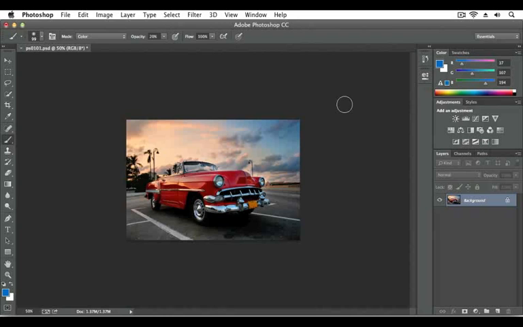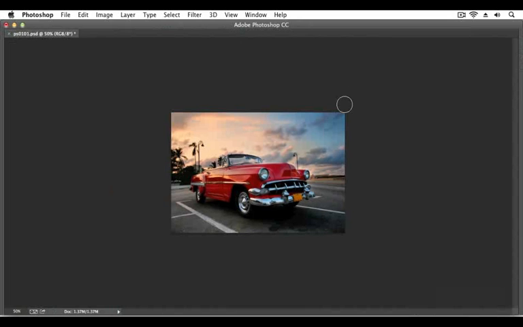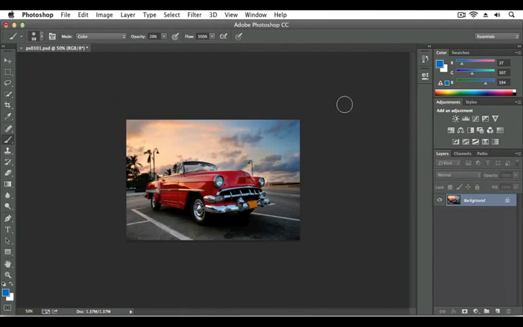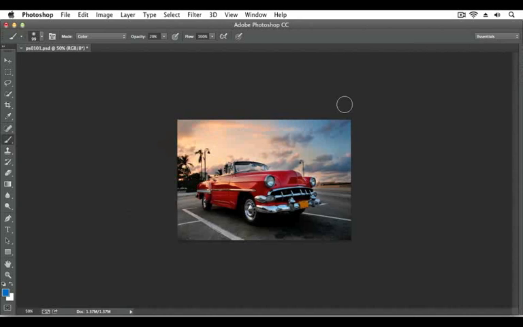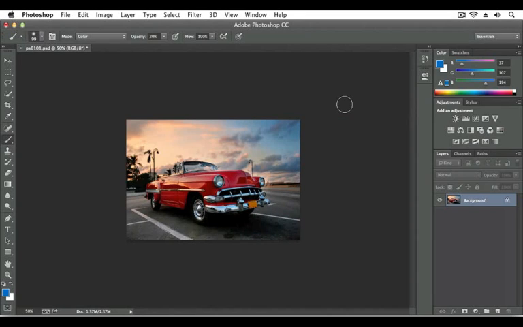Now another thing to keep in mind is that if these panels and these tools get in your way and you just want to see your image, press the Tab key. It's a toggle key, and they come back and they go away. You can also press Shift Tab just to get rid of the panels on the right. And again, that's also a toggle key.